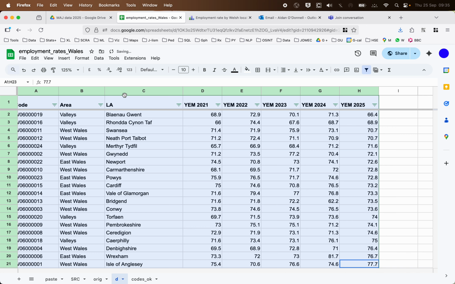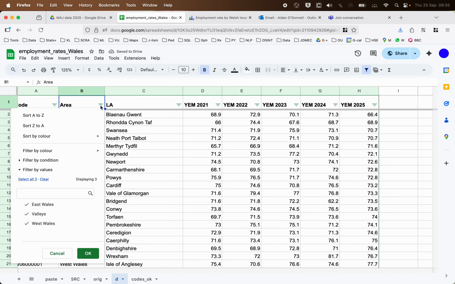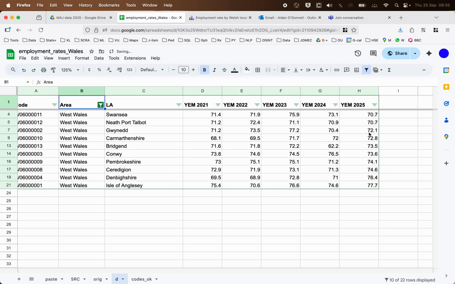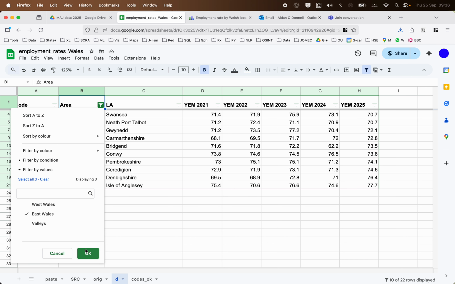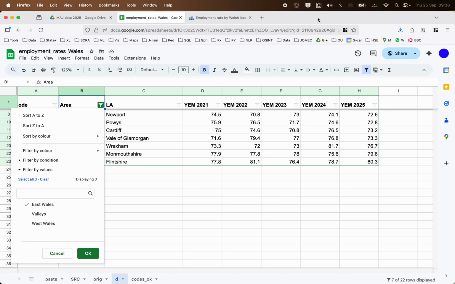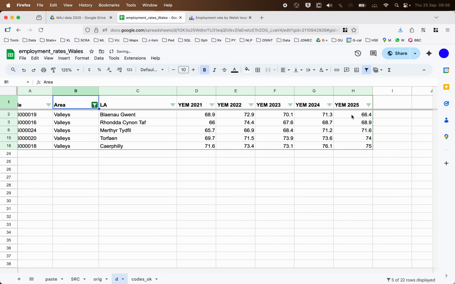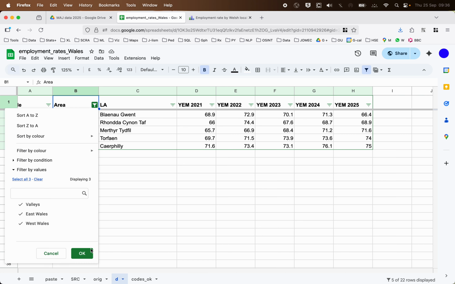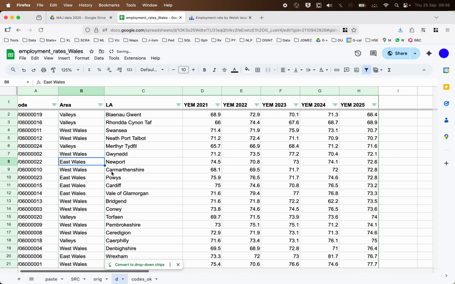That's not great. We'd be better off creating a filter and saying, I just want West Wales. And now we have just West Wales, and we can see the average is 73.62. But if we want to compare that to East Wales and the valleys, we then have to go and select East Wales to get the average. And then let's hope we wrote down the first one. And then we have to go to the valleys and see if we can get an average here and write that down as well. So that's not very effective, but we do have all the information.